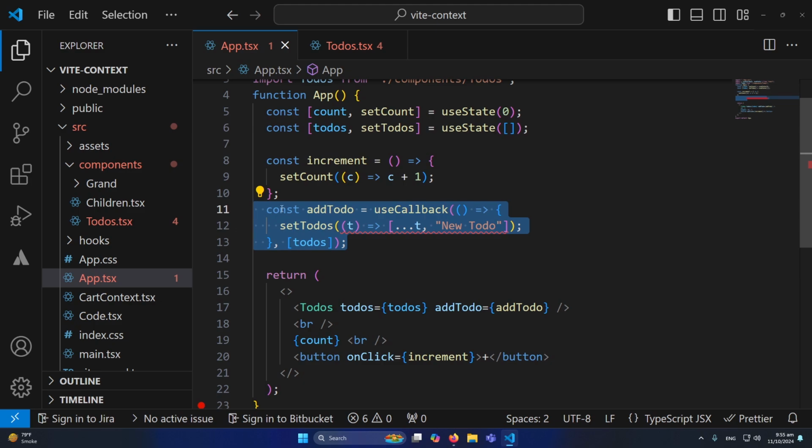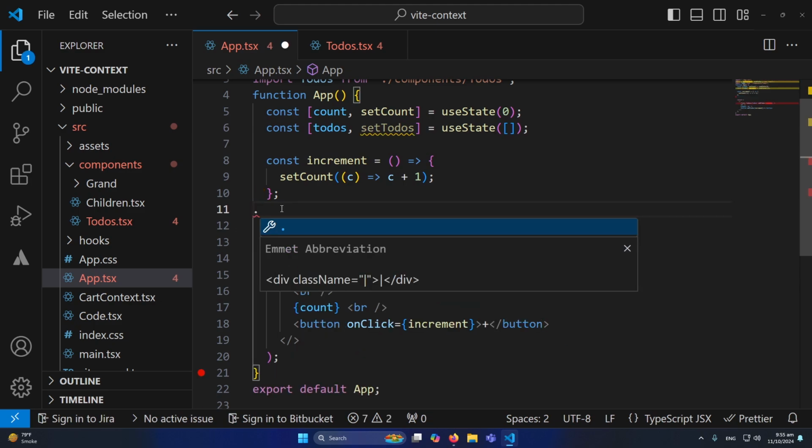So friends, this is how you can improve the performance of your React application.